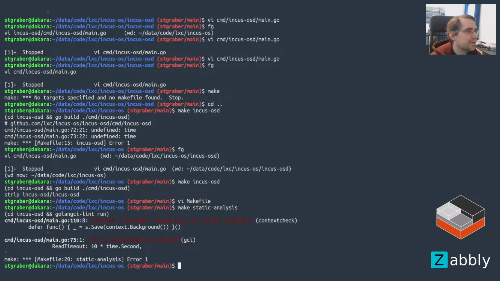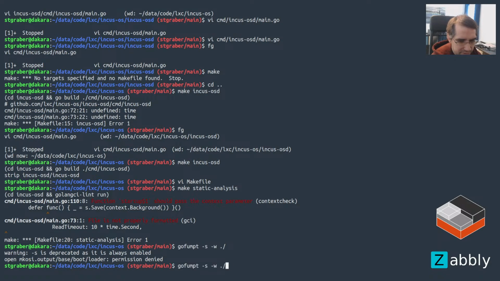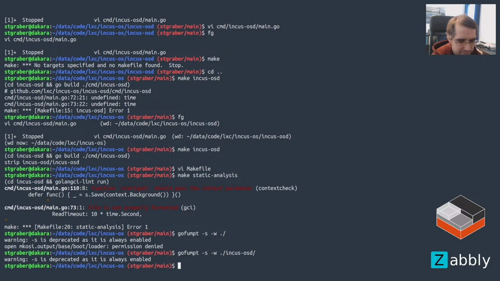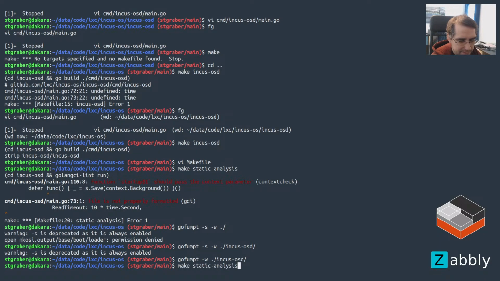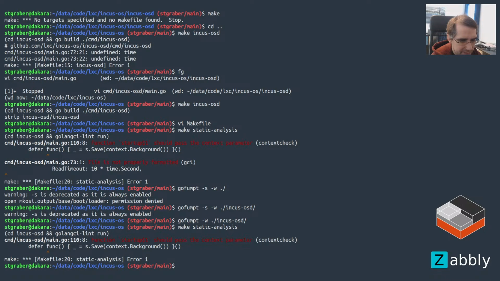There we go. Let's see what we're left with at this point. So, file is not properly formatted. Well, okay, that's easy. There, sure. Okay, try that again. Cool. Function startup should pass the context parameter context check. Okay, I think we do.